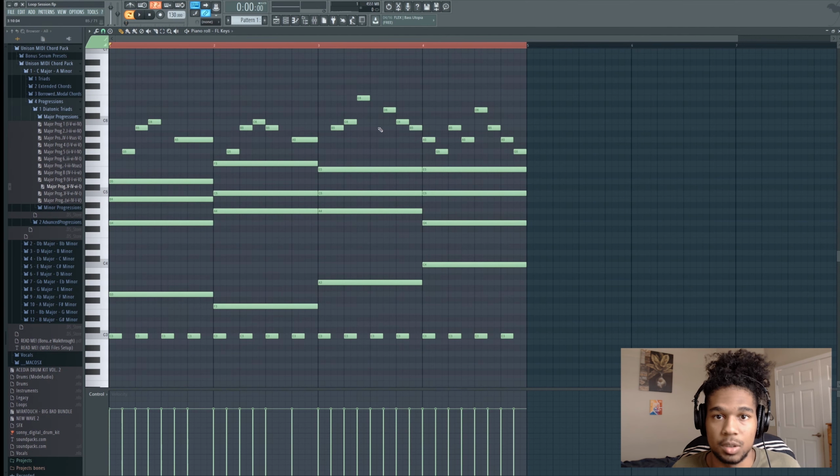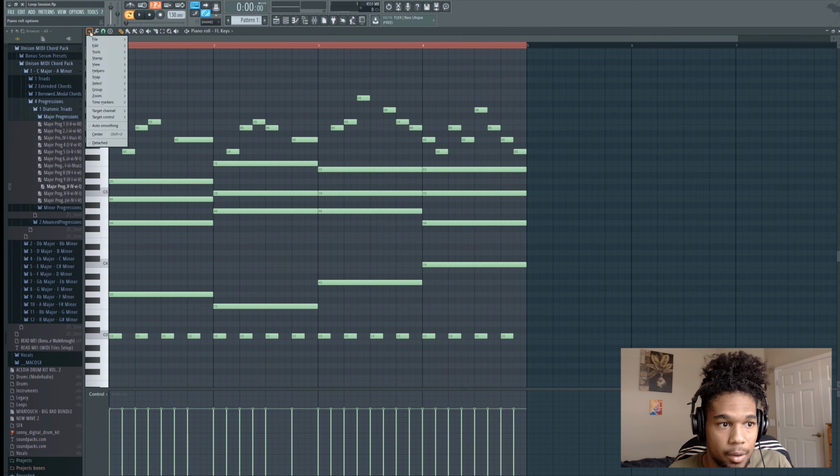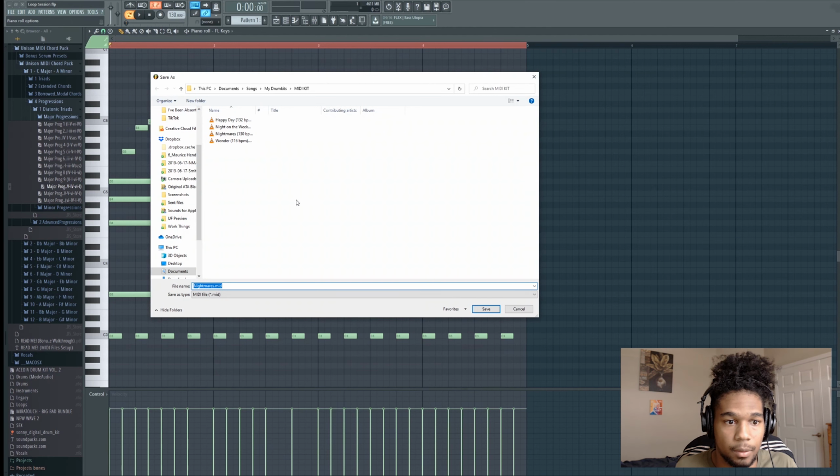Here, I'm going to go over this process again. So here is how you export this as a MIDI file. What you're going to do is go to this arrow, click file, and do export as MIDI file. And so let's say I want to name this one Journey.